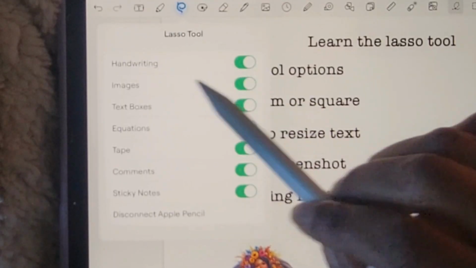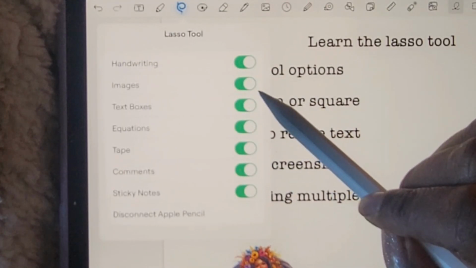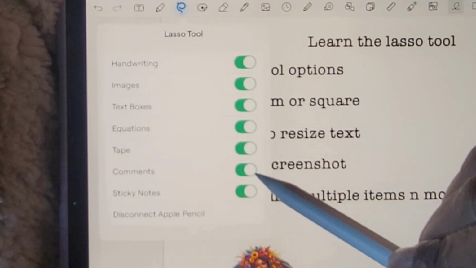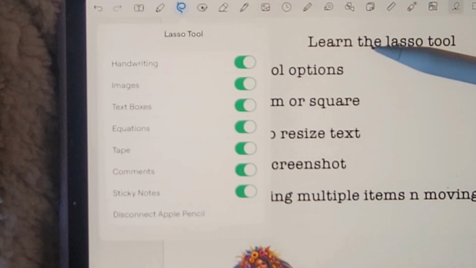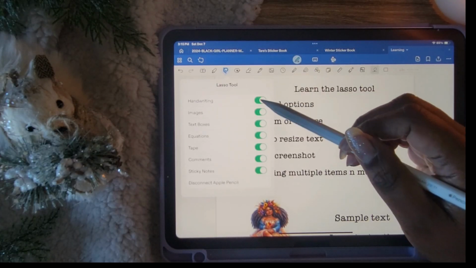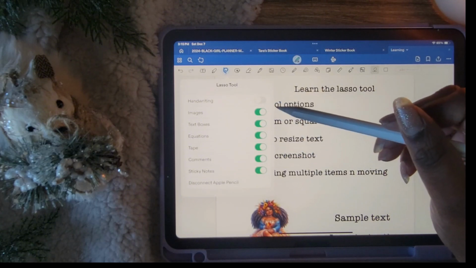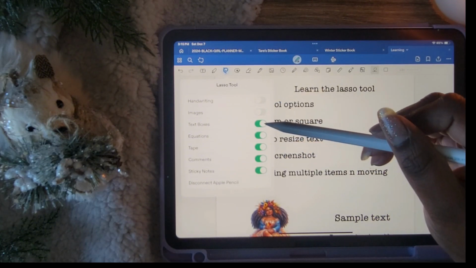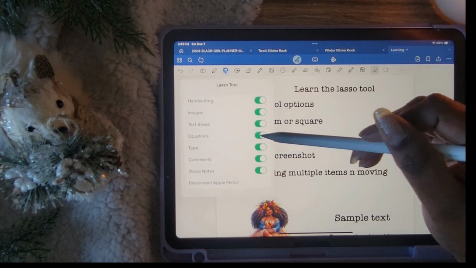This is handwriting. So you can choose whether you want to only lasso handwriting, images, text boxes, equations, tape, comments, sticky notes, or disconnect your Apple Pencil. I don't know why you want to do that. But if you don't want to be able to lasso any handwriting, you turn it off. If you're moving things and you don't want to lasso images, you could turn it off. Same thing with all of these. Their options can go on and off.